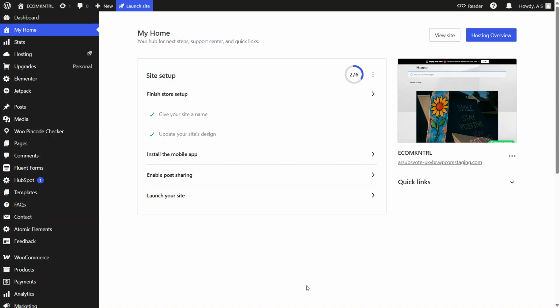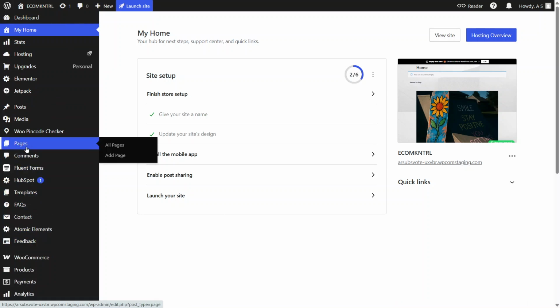First, you'll need to log into your WordPress admin dashboard. This is the back-end area of your website where you manage pages, posts, plugins, and all your settings. Once you're logged in, look at the menu on the left-hand side of the screen. Find the option labeled Pages. Go ahead and click on that.